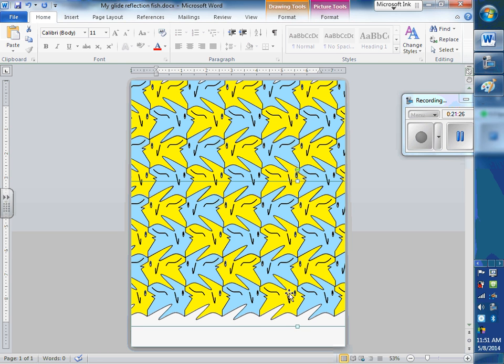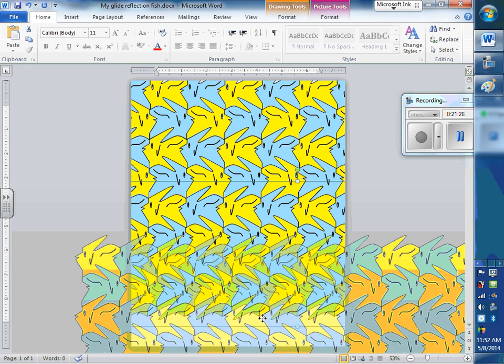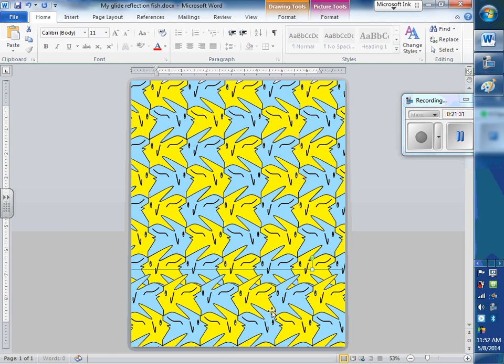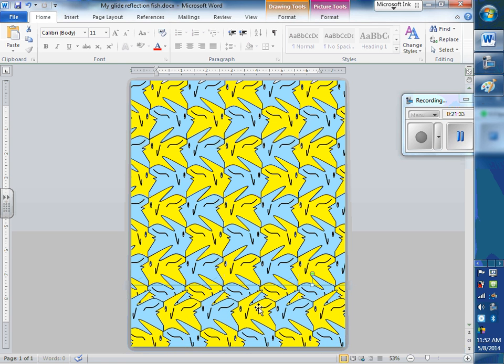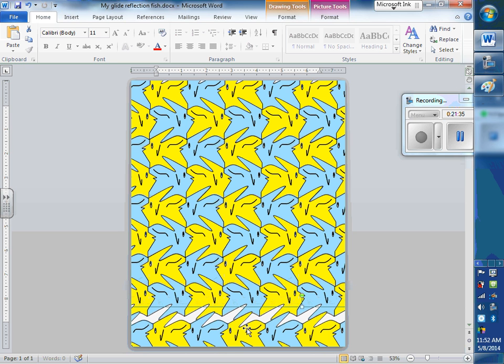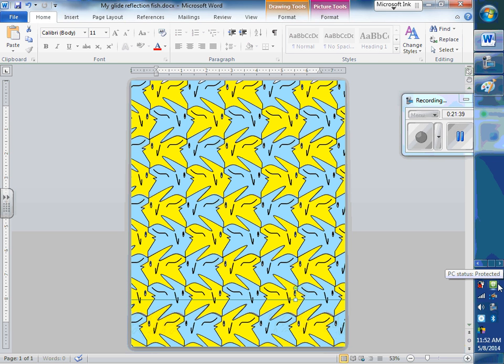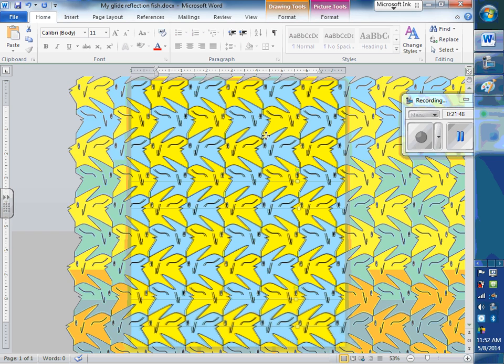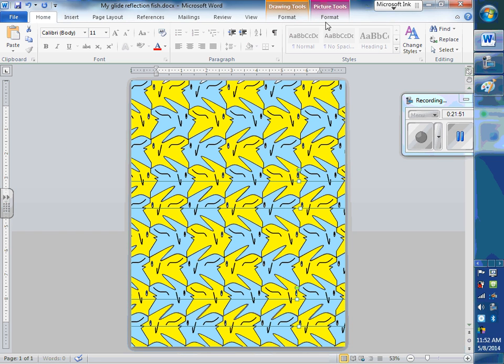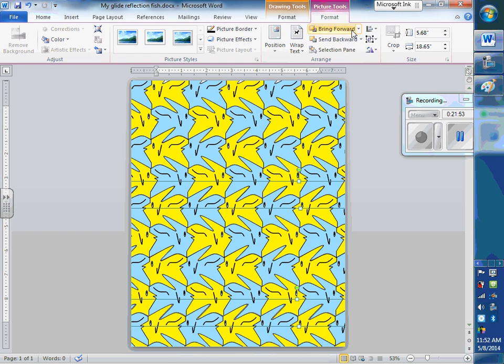Okay, so one more. Just align it with the ones that are already there. Oh yeah, the overlapping, I have to say, it doesn't always work out so well. So I grouped it, I just selected everything, I think. So I grouped it. Now I can move the whole thing up.